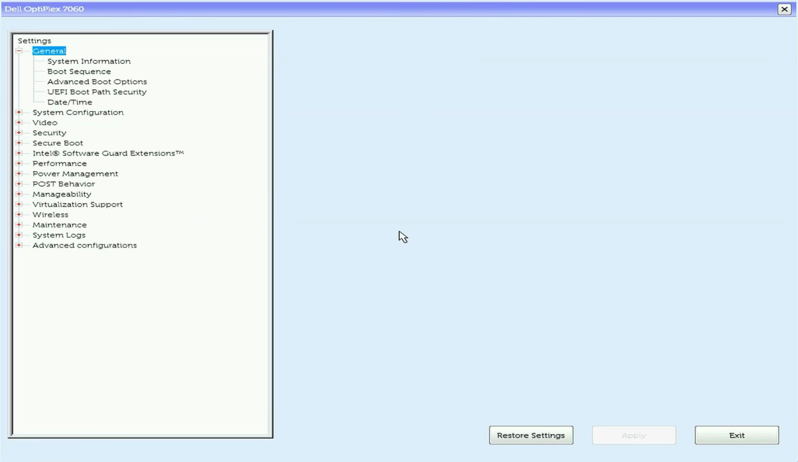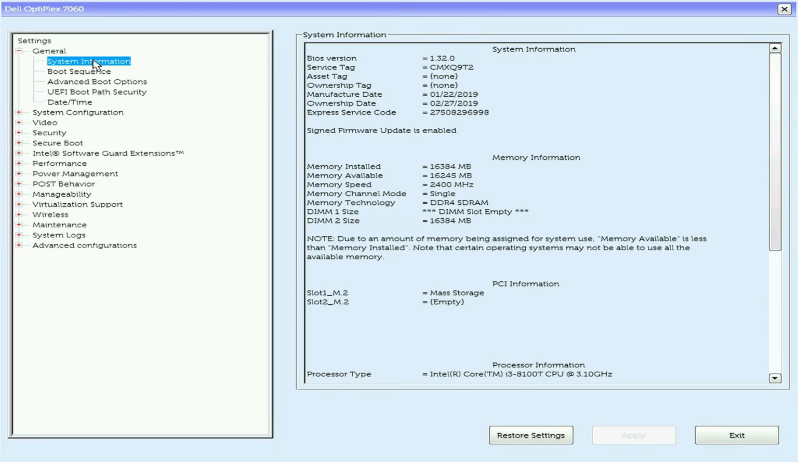Once you enter the BIOS, go to the System Information section. Inside that screen, you should see something like SATA devices or M.2 slots under PCI information. If your SSD is detected, it will show as mass storage or it will display the SSD model name. In my case, it's showing slot 1 M.2 equal to mass storage, which means my SSD is already detected at the hardware level and working properly.